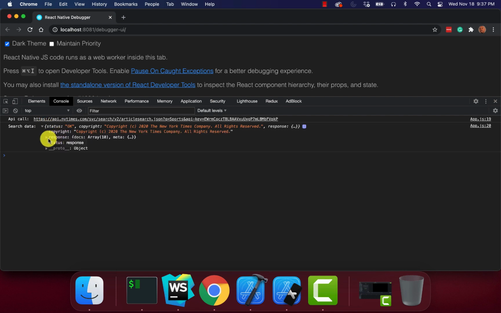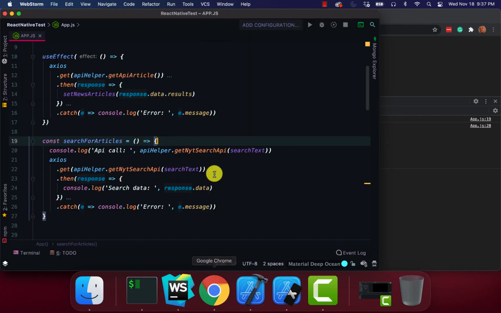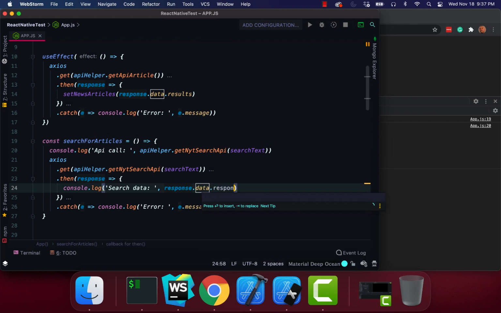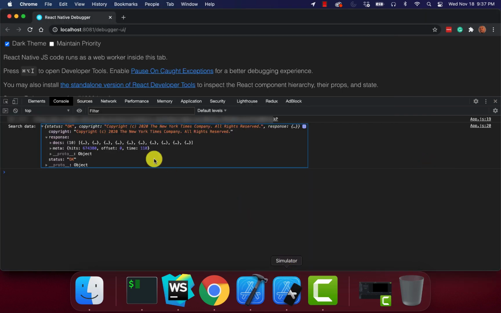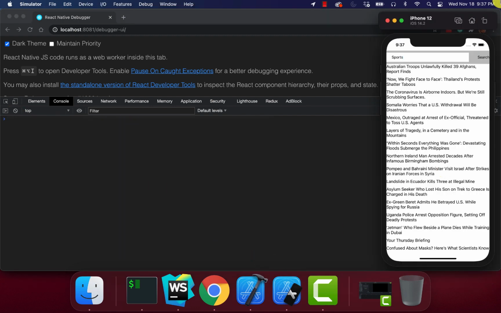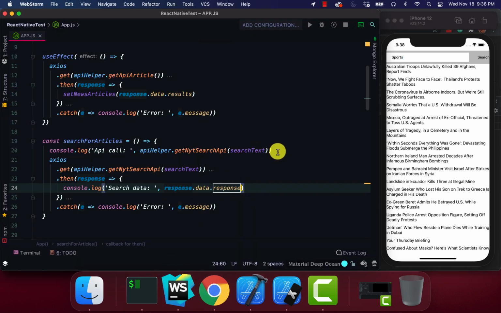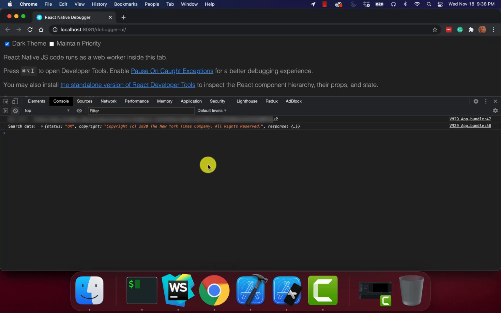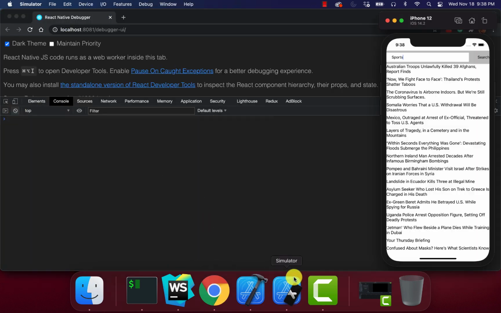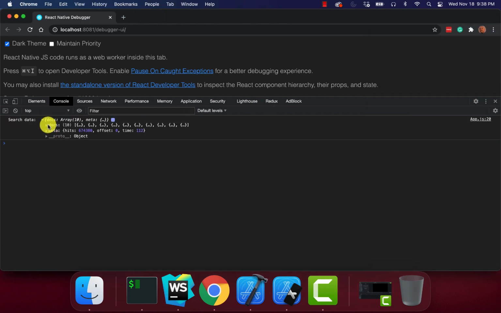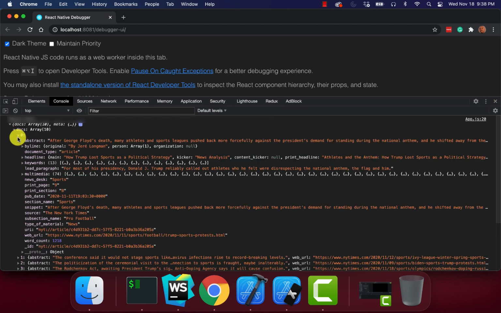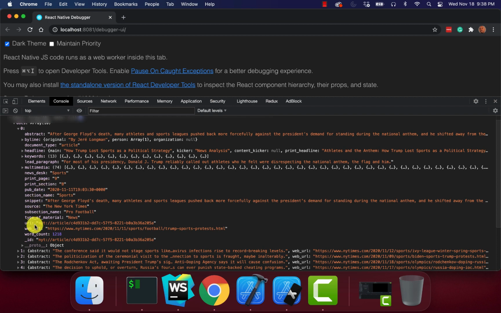Okay, for whatever reason, it worked that time. So response, so we're going to say response. Clear this up. Search for it again. Cool, I'm going to move my API call. Does it have a title in there? Doesn't have a title.